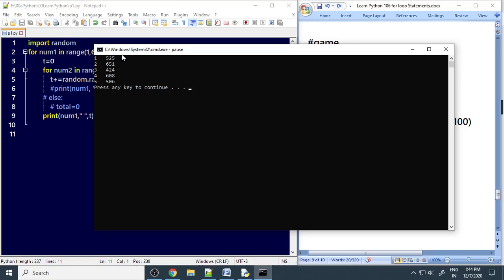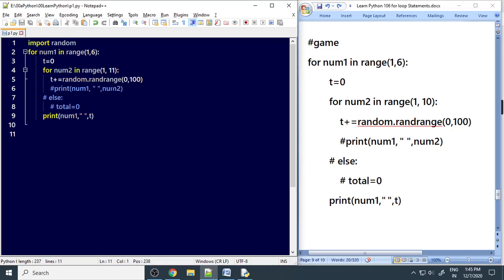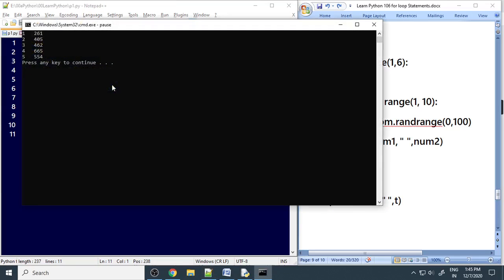So now there are 5 people. One gets 525, second one gets 651, and then 608. So who is the winner? 651. So the second one is the winner. Okay, so let's run it again. This time 665. So the fourth person is the winner.